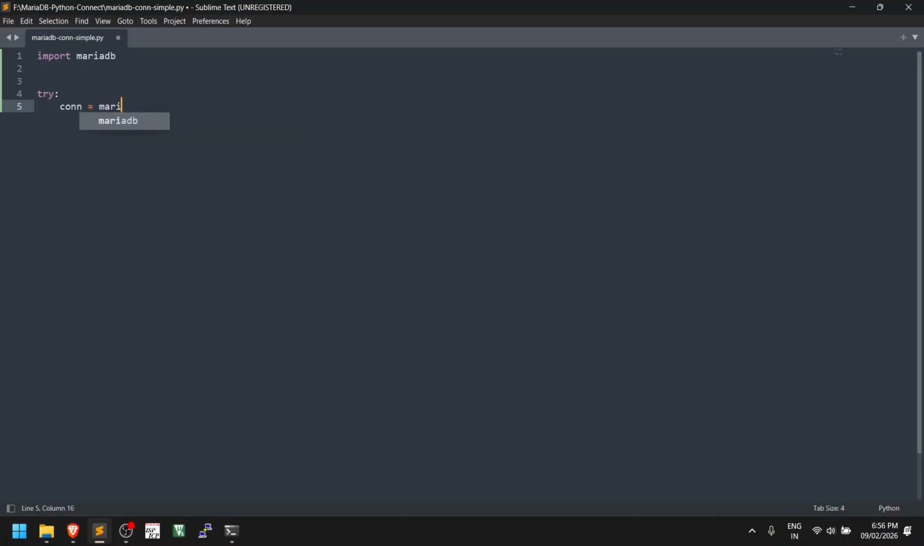So we'll call MariaDB.connect. For the connection, we have to give certain parameters. The first one will be user, which is the name of my user, followed by a comma and the password. You have to give the full password of Rahul, comma. We are connecting locally, so localhost. Now port equal to the number of the port, that will be 33, and the name of the database.